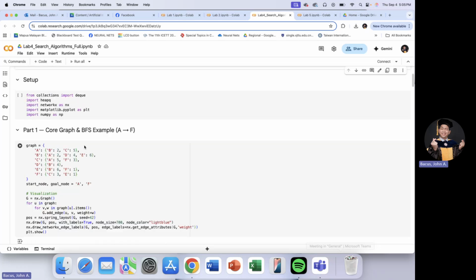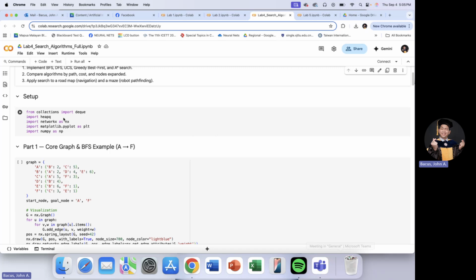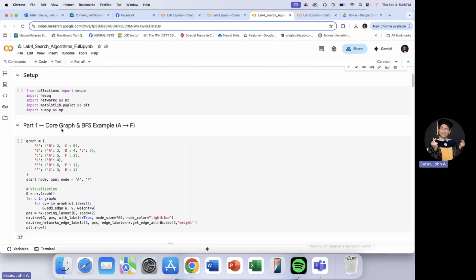What is expected of you is that the first thing you're going to do is set up the required libraries for us to be able to run the entire program. For part one, you are expected to create a graph. So I want you to copy the initialization of the graph.